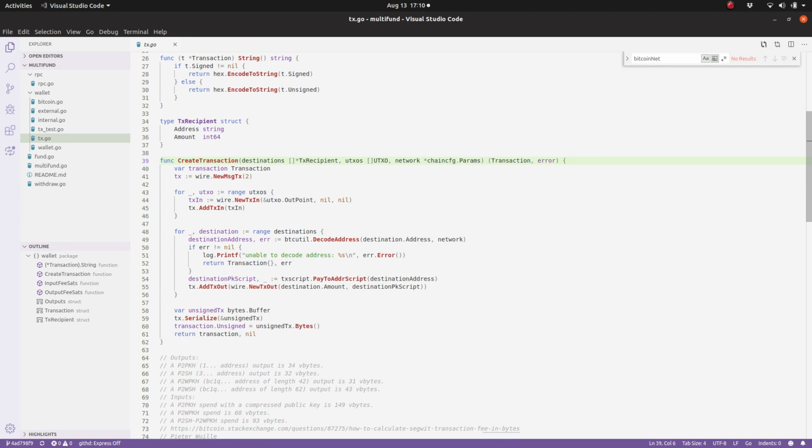Create transaction just loops through all your inputs. It adds them in, loops through all your outputs, and it serializes that into bytes. Pretty straightforward.